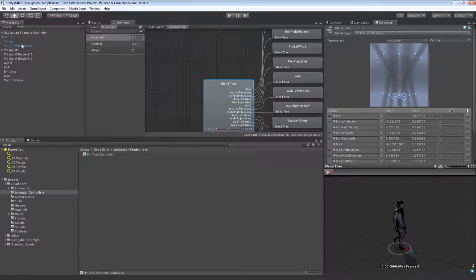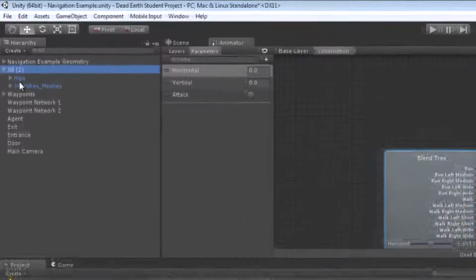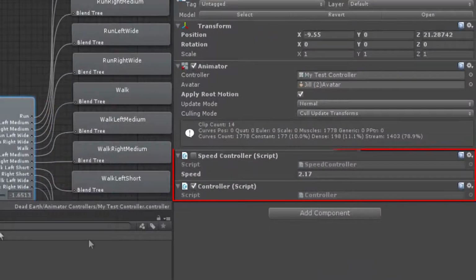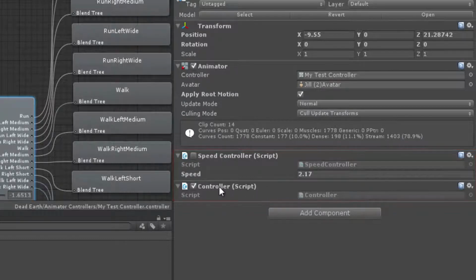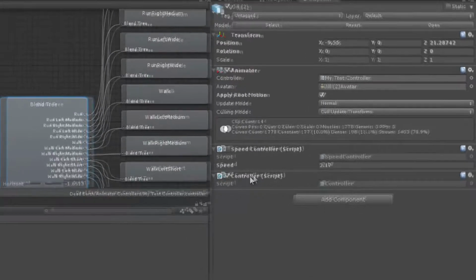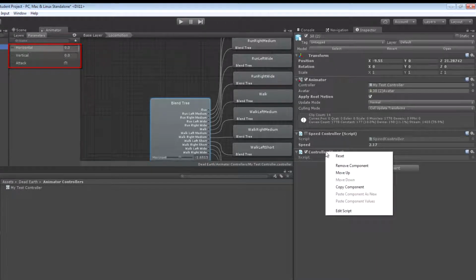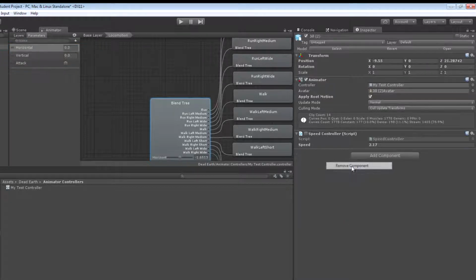So the first thing I'm going to do is select Jill in the hierarchy because she still has some of our scripts on her that are left over from previous lessons and previous examples. You'll remember we have this controller script which we wrote at the end of the last lesson, and it was this script that read the input axes from the input controller and then passed them into our animator controller as the horizontal and vertical parameters. We don't want Jill to be controlled by the user input anymore, so I'm going to remove that script.